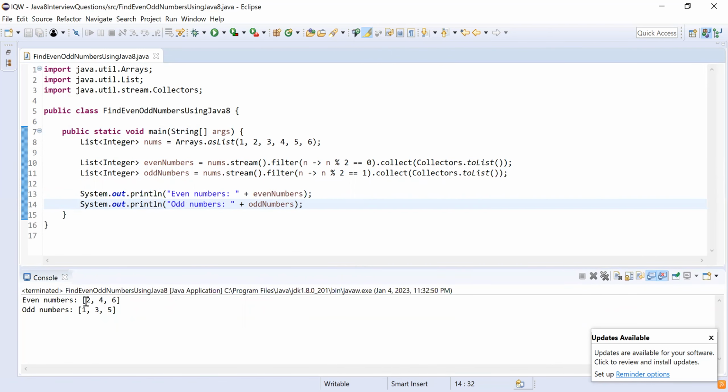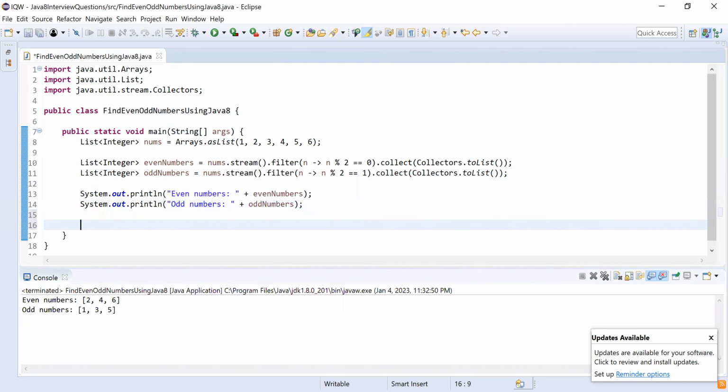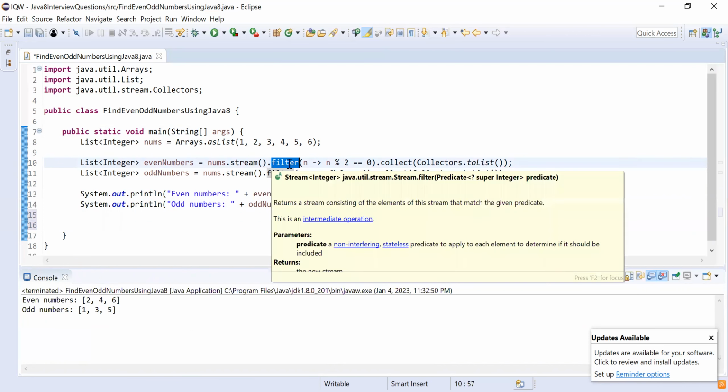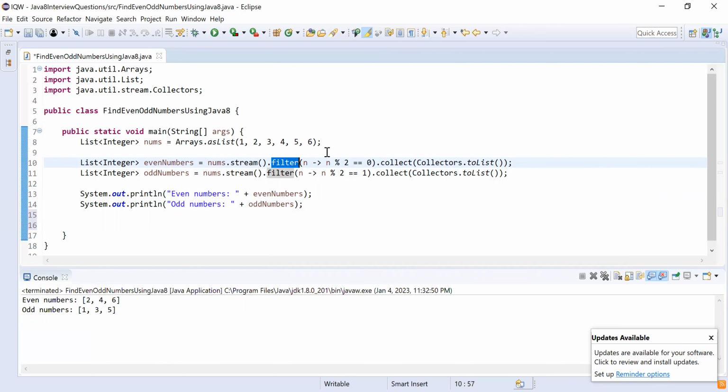Even numbers as 2, 4, 6, and odd numbers as 1, 3, 5. So this is the first approach. Now let me show you the other approach by which we can get the even numbers and odd numbers from the list. And this time I'm not going to use filter.